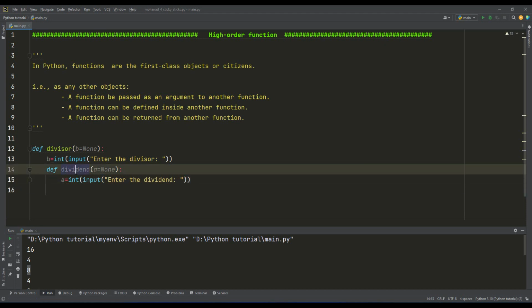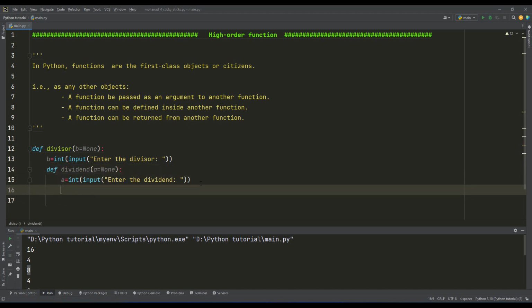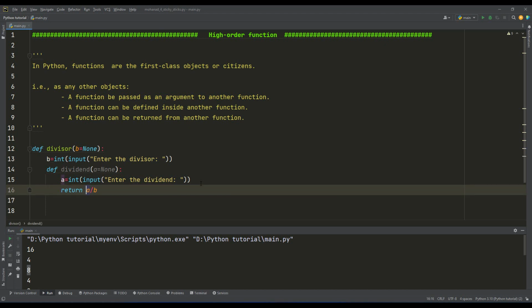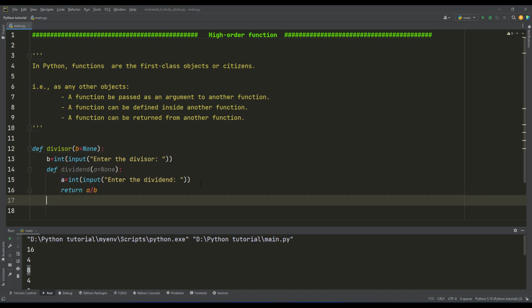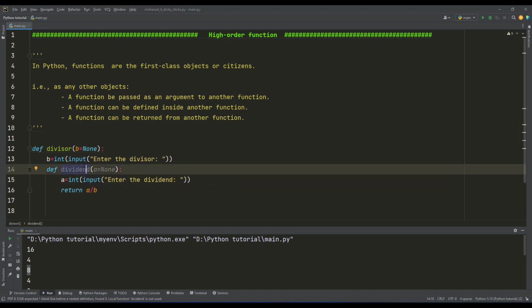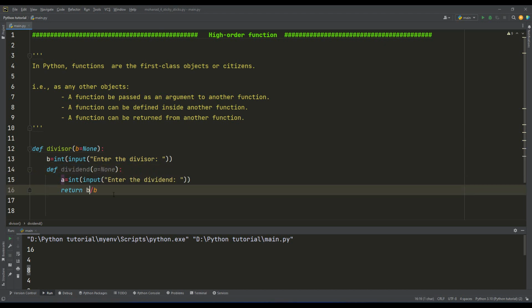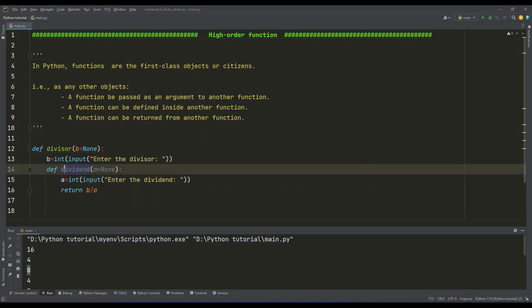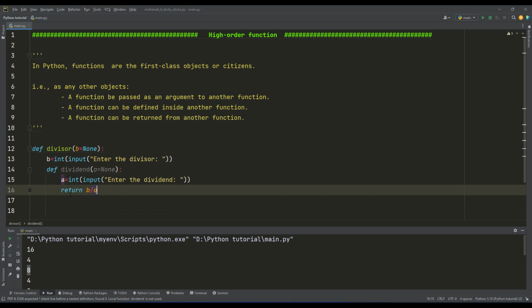This function, the dividend, what will it return to me? It will return a over b, for example, or it can be b over a. Now for this function, the dividend, let me make it b over a. Now this function, the dividend, will return this result.